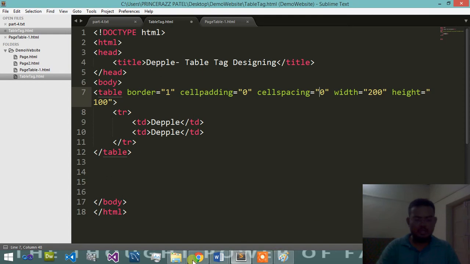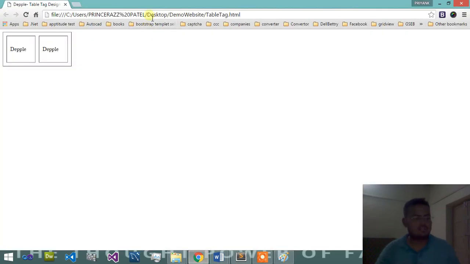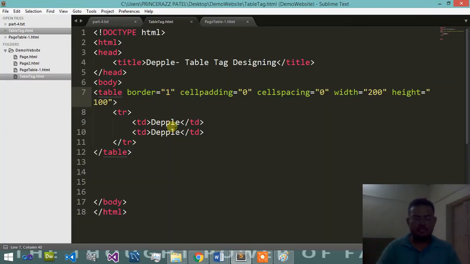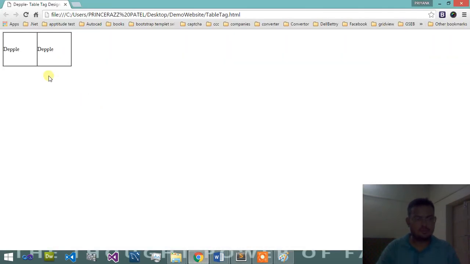When we create a table, we put cell padding and cell spacing as 0. Then refresh, and the cell padding and cell spacing are removed from my table. After that, the text is viewed in the table at the middle position.